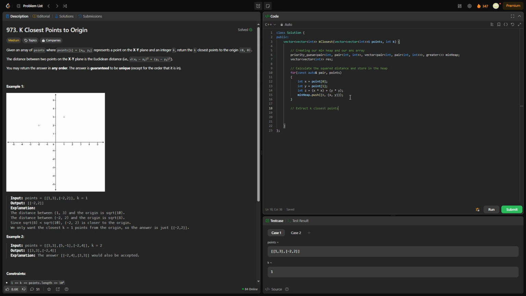And then we extract the k closest points. So we're going to say while k is greater than 0 and the min heap's not empty, we're going to get auto be the point. We're going to say min heap dot pop.